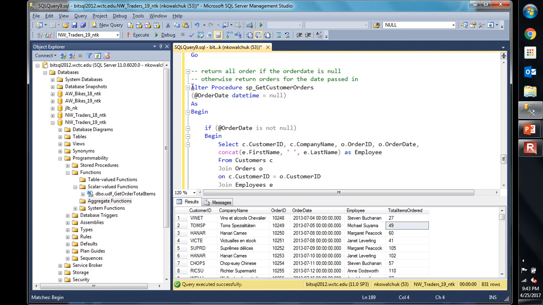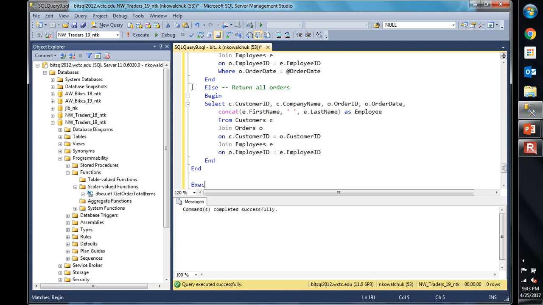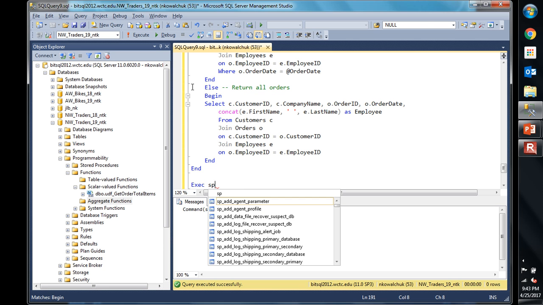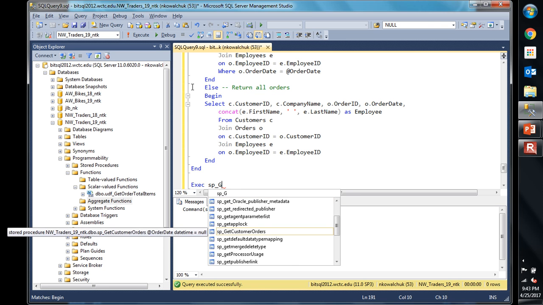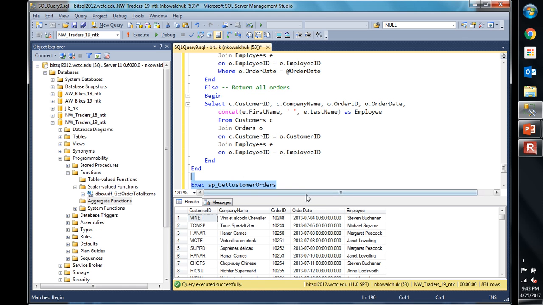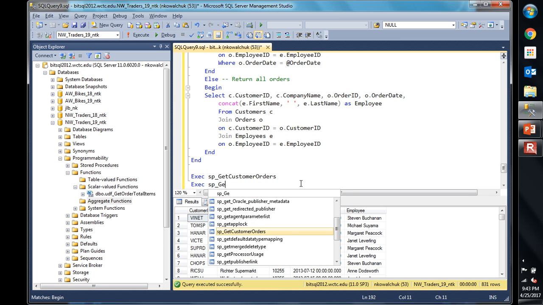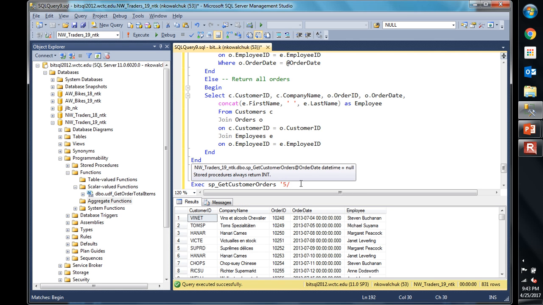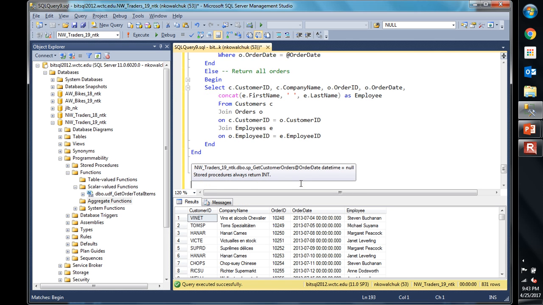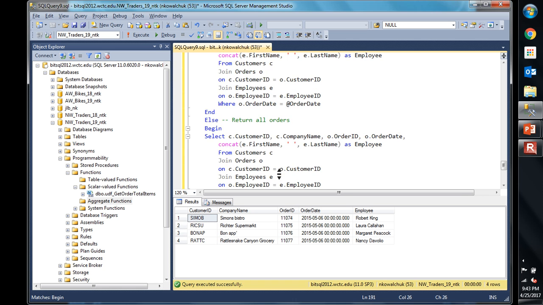So I'm going to execute this. If I say get customer orders, now I get everything. But if I do it with the date, I get the orders just for that date. So that's our example of if else.